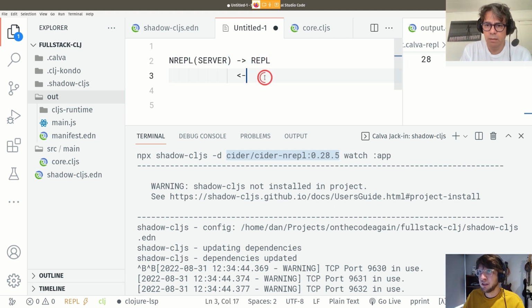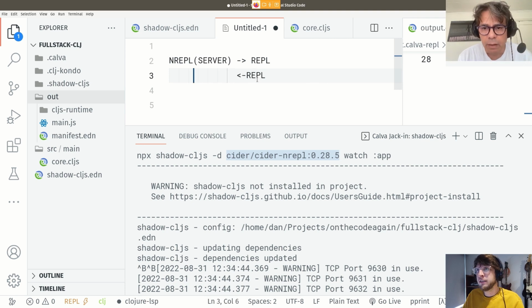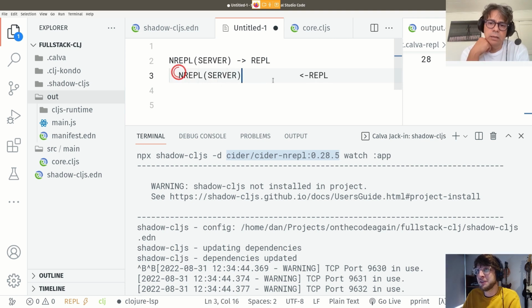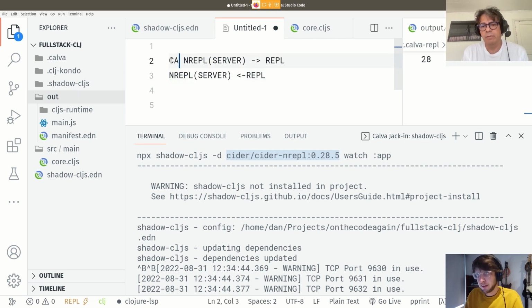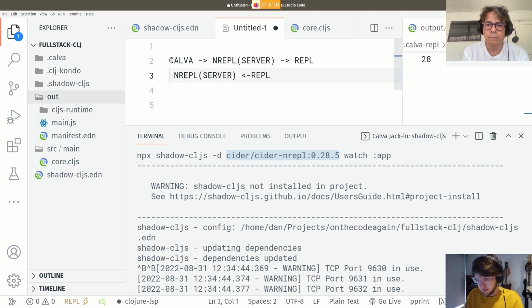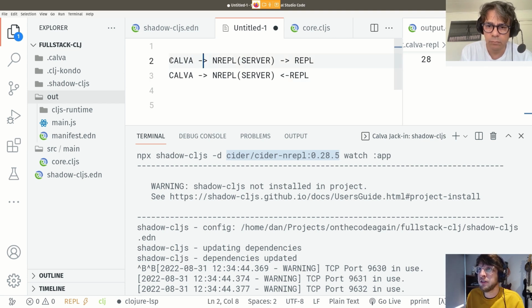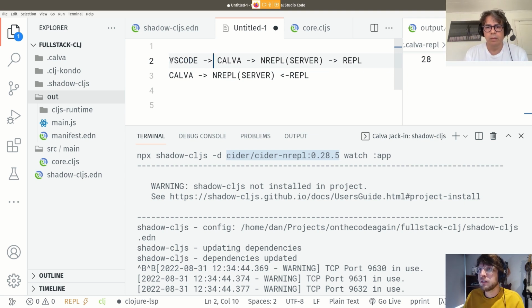Yeah, exactly. I'm gonna just type out something and you tell me if it's an accurate depiction. I think it's very accurate. And you have Calva. Yeah, so Calva is this part. It sends the messages to the nREPL, which sends it on to the REPL, and then VS Code would sit at the end.